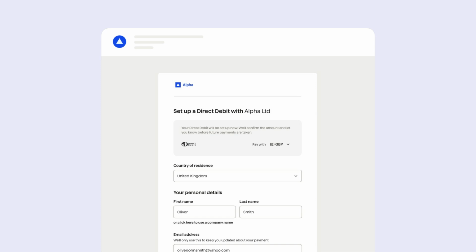To start collecting automated payments from your customers, you'll need to request that they complete a direct debit mandate. This is a simple form your customer completes that authorizes you to collect payments from them.